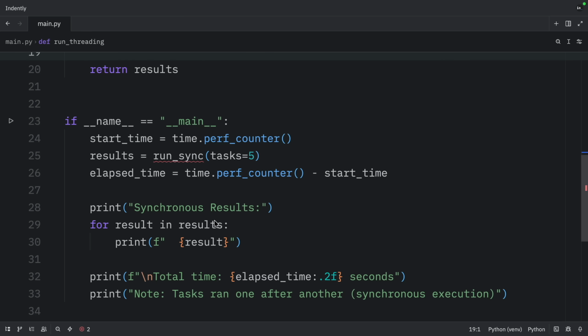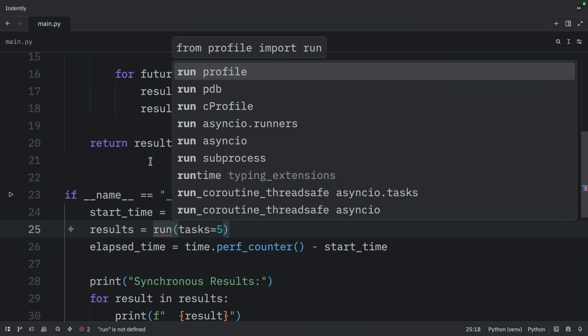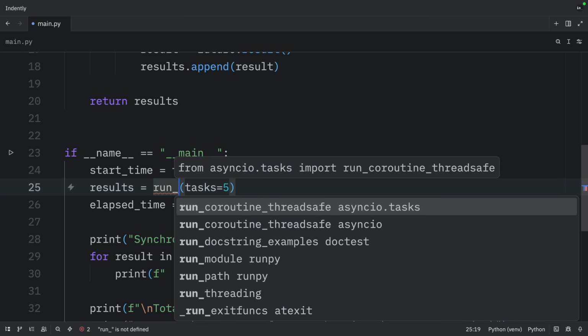But before we do anything, let's fix the code inside the if __name__ == "__main__" check to see how long this takes to run. So here we can type in run, and I don't even remember what the function was called, run_threading. I have a goldfish memory.